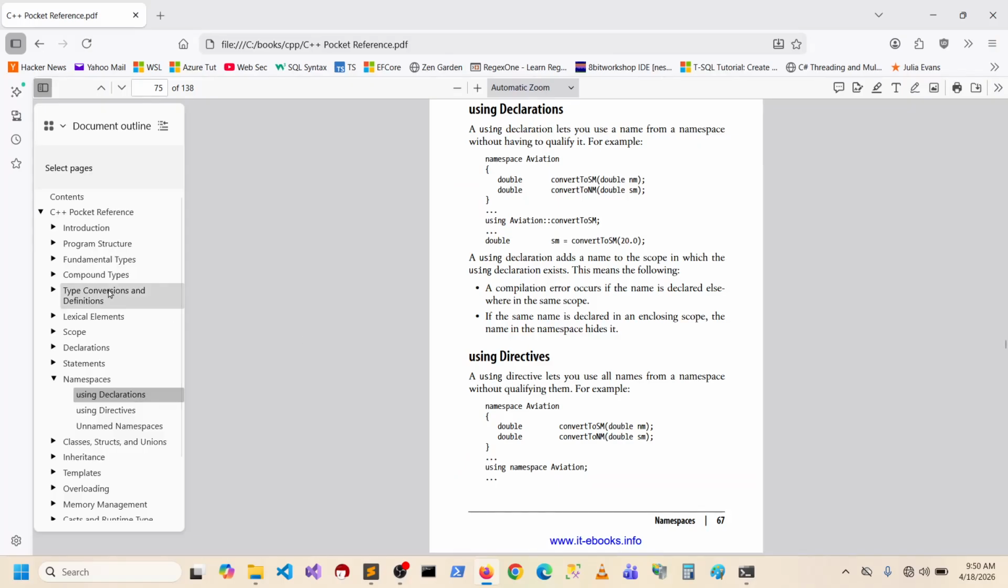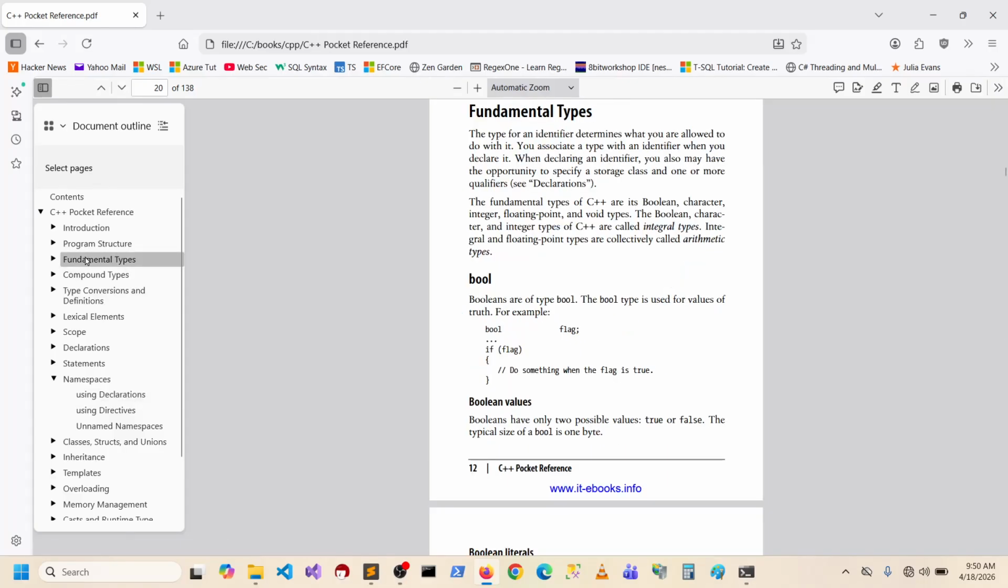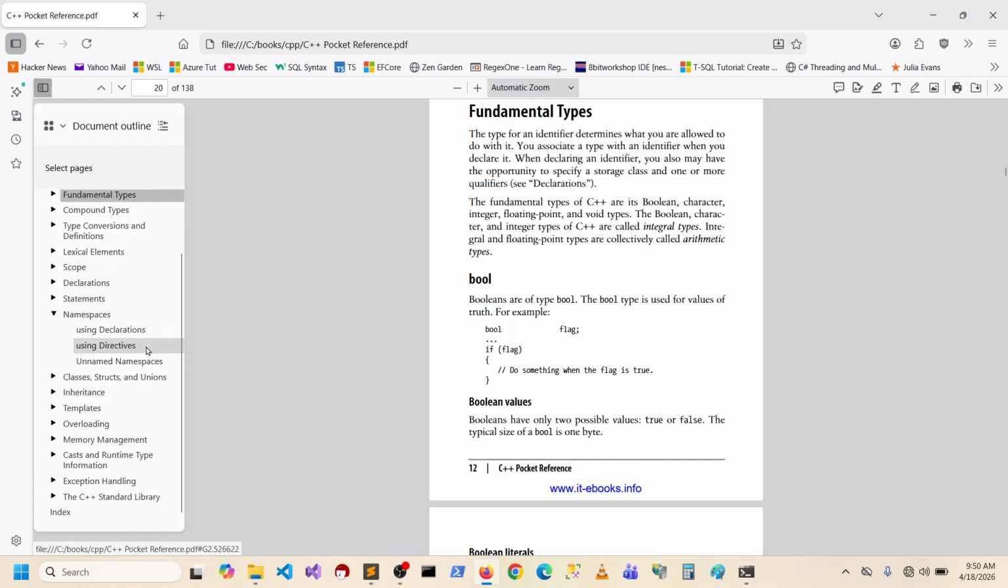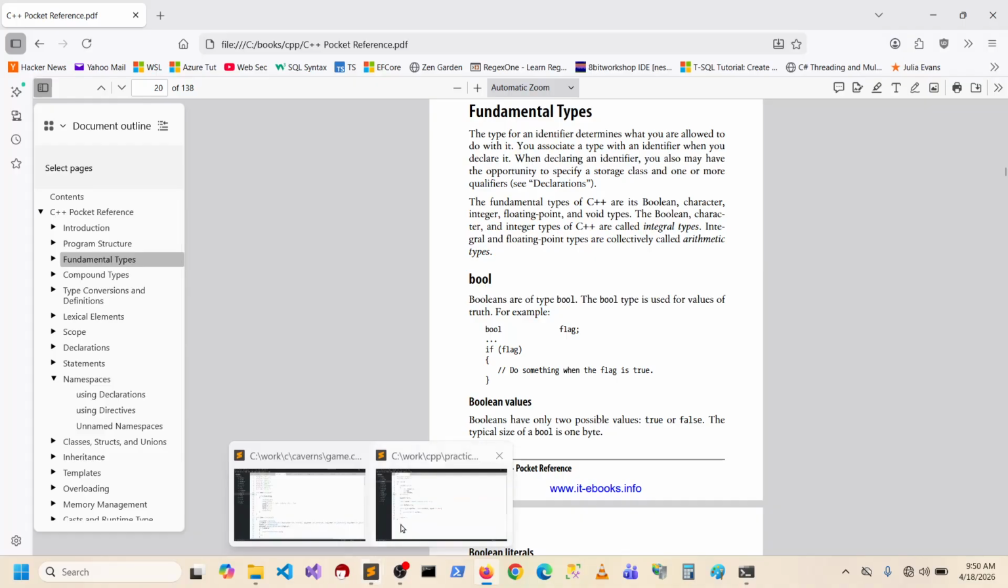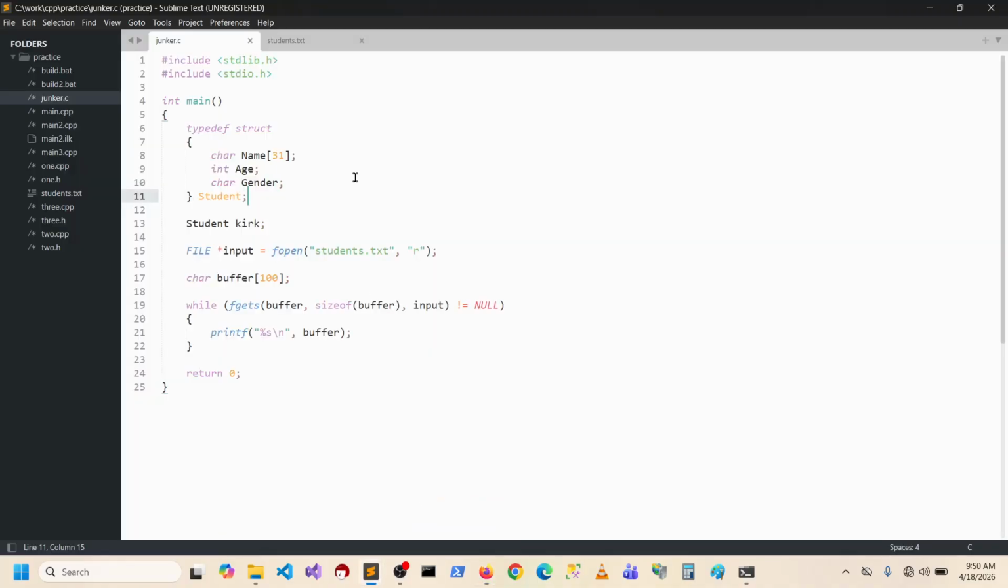We are learning C++ from an old book. What is interesting? Okay, where am I at on this? Practice. Okay, here I was doing something with files. Oh, I was reading in student's text, but I can't remember what book I was working out of for that one.